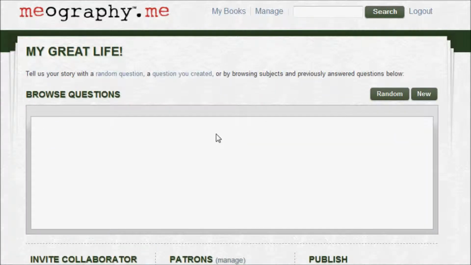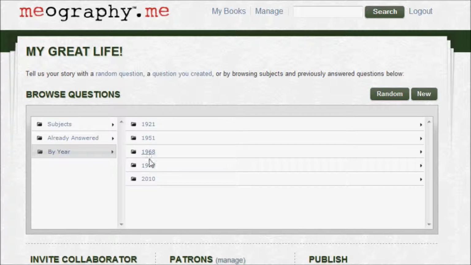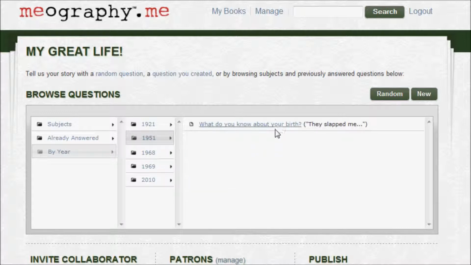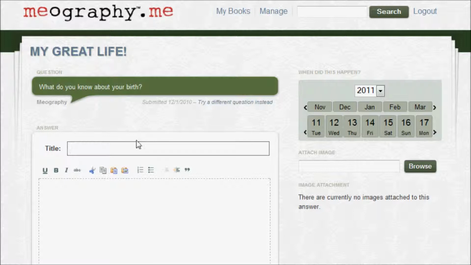Another important tool in Meography is our questions listed by year. So here we can tell when we've written. If I go into 1951, what do you know about your birth? I've already answered that. I started to answer it. And there's my answer. I could keep working on it, but I think I want to talk about something else having to do with my birth. So I'm going to click Add Another Answer. I'll have to give it a different title. I'm going to write it about my godmother, because this is a completely different little piece of information, and I'll begin writing it. And I will go down below and save it.